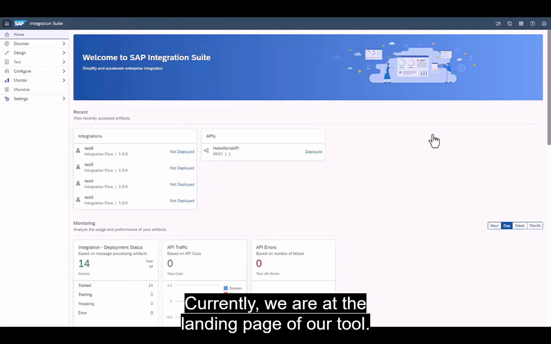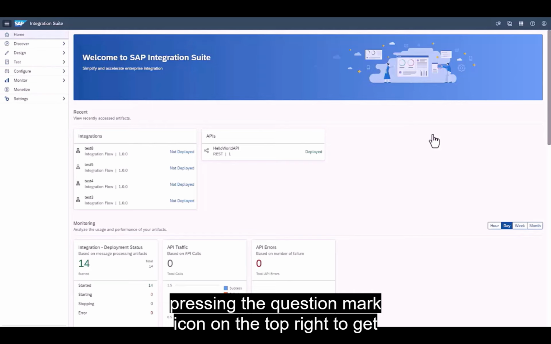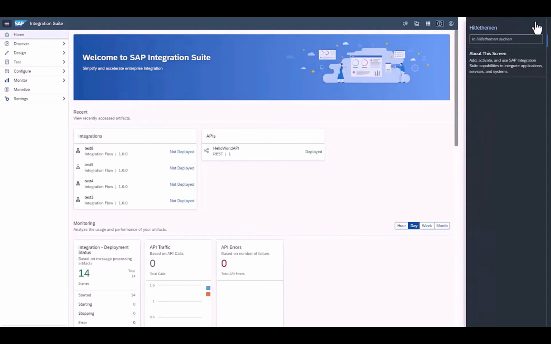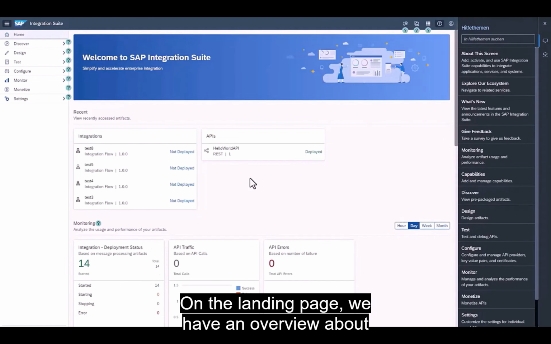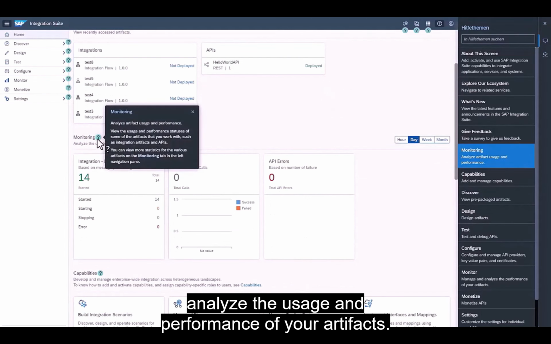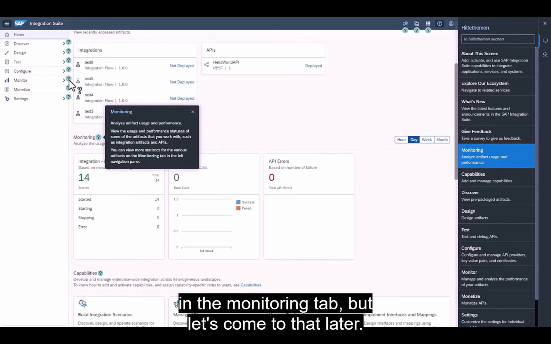Currently, we are at the landing page of our tool. If you are new to the product, I highly recommend pressing the question mark icon on the top right to get more information about the site and its components. On the landing page, we have an overview about the monitoring right here. They can be used to analyze the usage and performance of your artifacts. More details can be found on the left navigation pane in the monitoring tab. But let's come to that later.